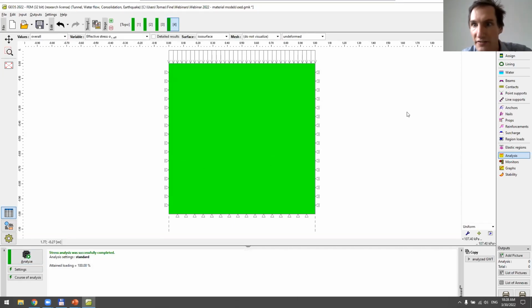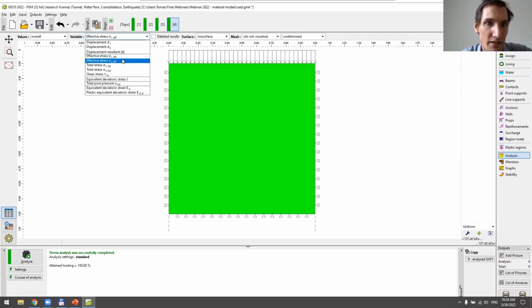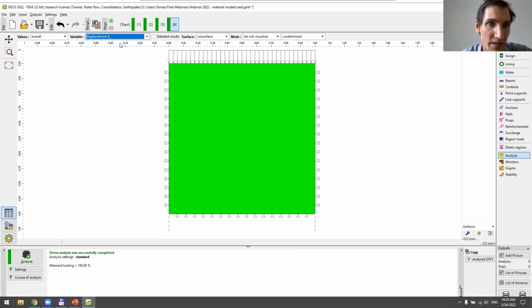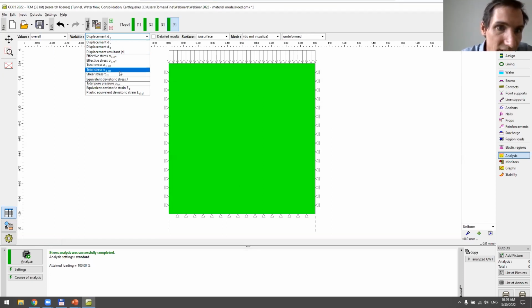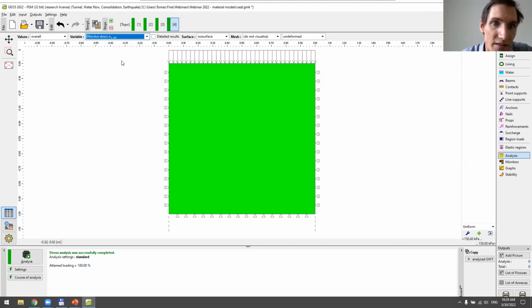Okay, so we have some values, everything is homogeneous, no colorful images probably. Okay, but there should be some vertical effective stress, 150. We can check it. There should be 20 over in here, 100 in here, 150 here, etc.